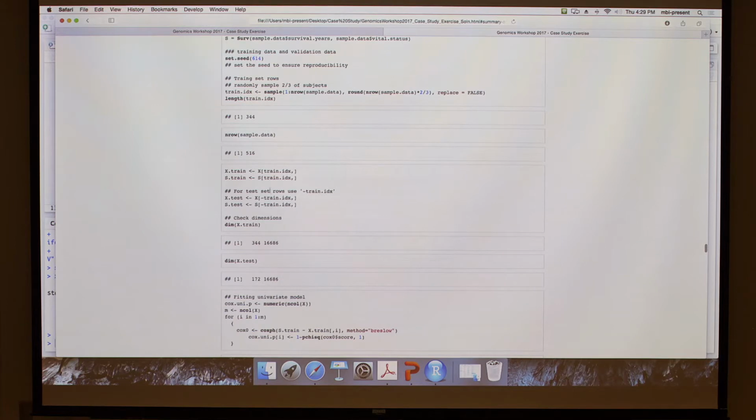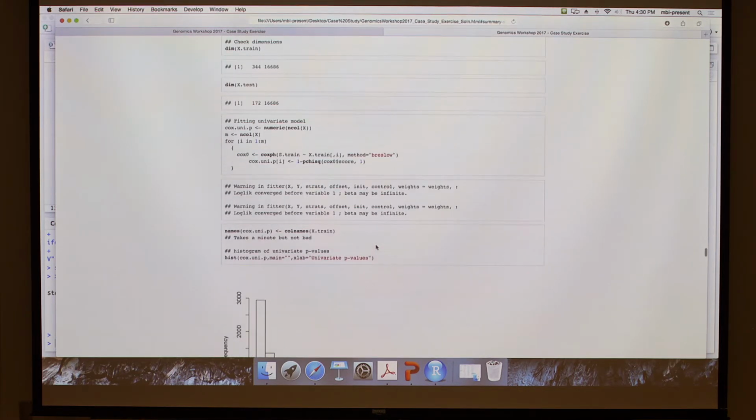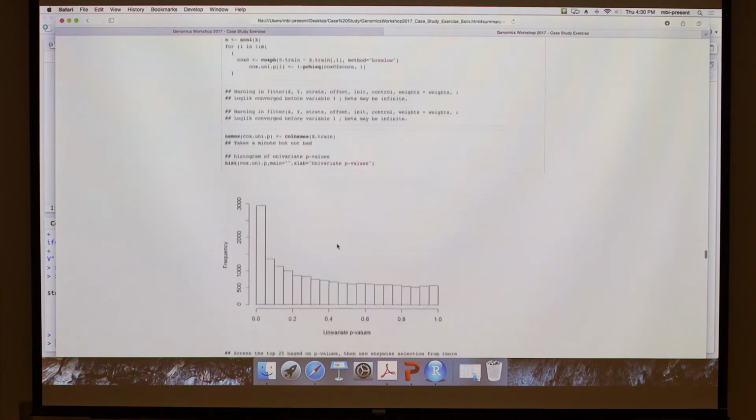Whereas, if you remember, this is going to give me all the subjects sampled in the training index. The minus here means give me everyone except those folks, right? So that's the way to do it to make sure that those are distinct sets. And we fit the univariate Cox models. That code is the same as what Liambo did, so I'm not going to go over that.